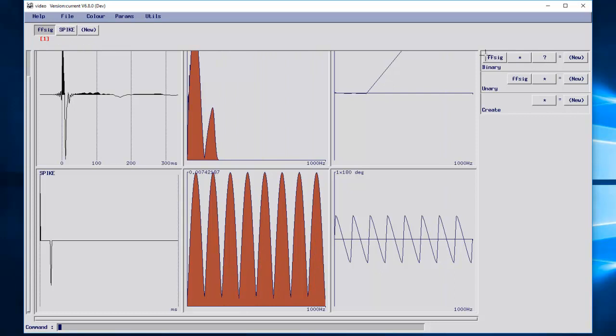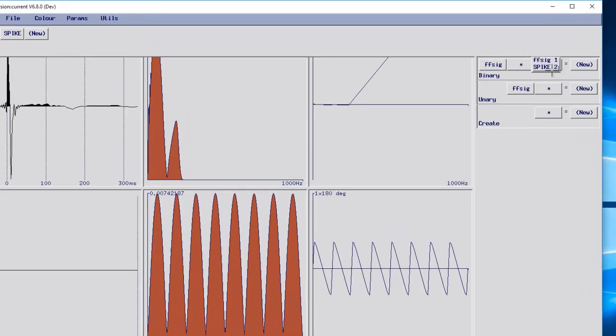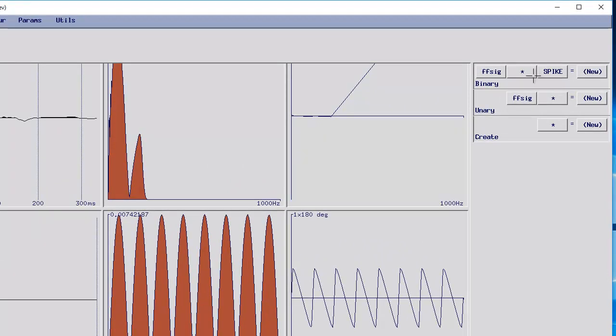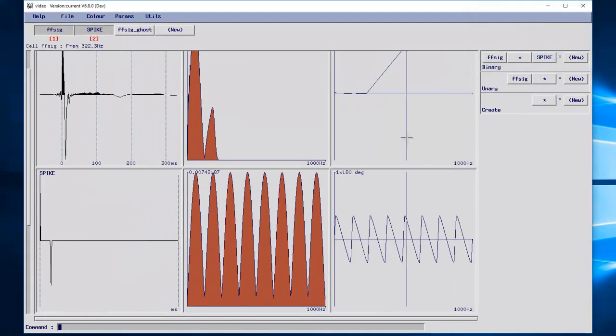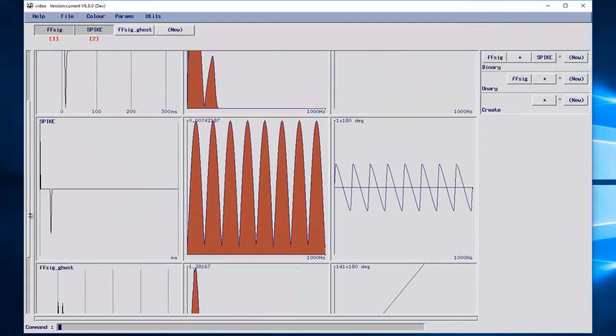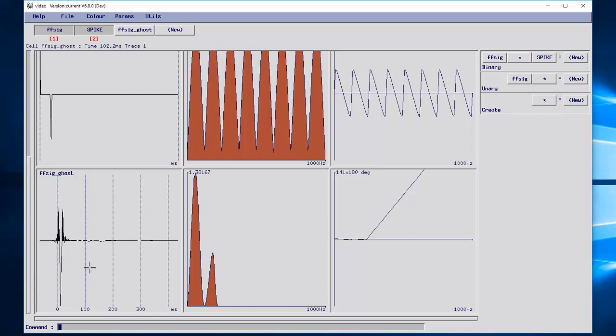So I can now take my input Farfield signature and my ghost receiver spike, and I can convolve those two together to get my Farfield signature with ghost. That results in that wavelet there.